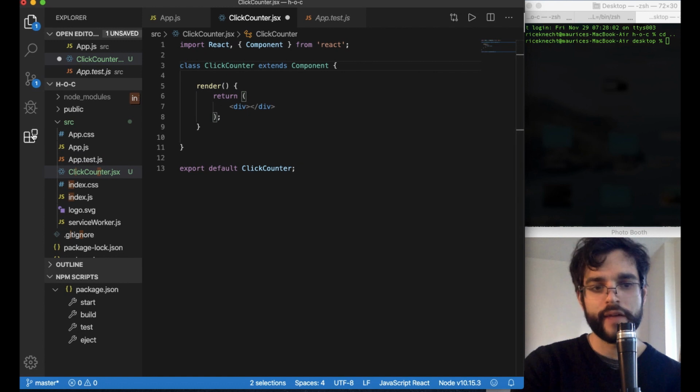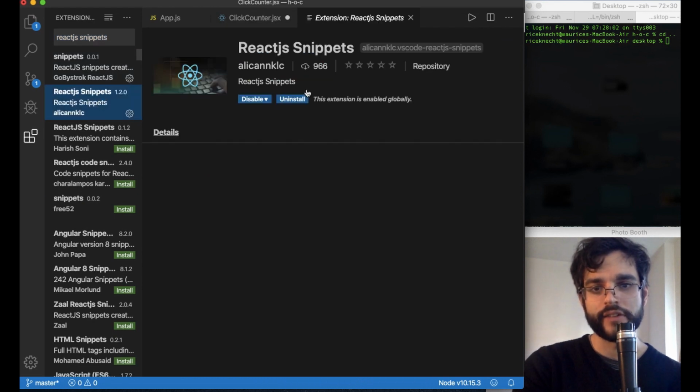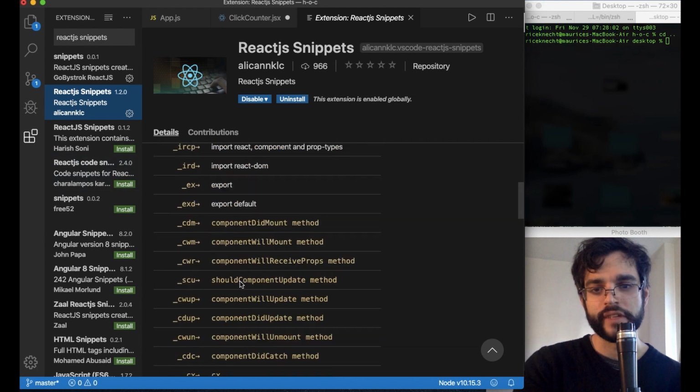So if you don't have snippets, if you're using VS Code, you can just type in React.js snippets in your search for extensions, right? Because it's an extension. If you find React.js snippets and click on it, you can install it, and it enables it globally. Okay, so for all of your use cases here, and then it shows you the different examples.